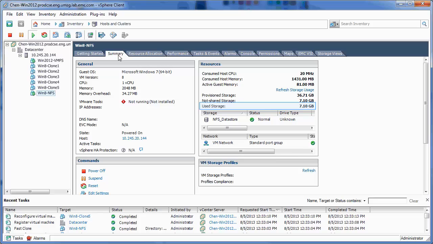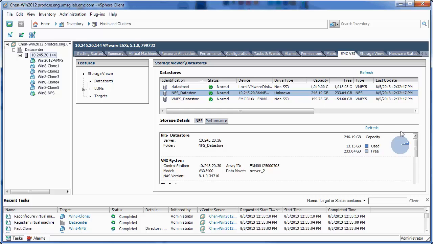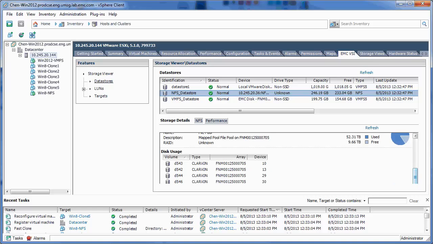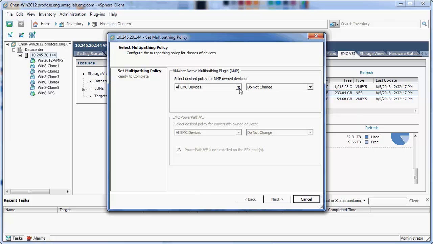The storage viewer portion of the plugin also adds a EMC VSI tab into vSphere. This provides more information about the underlying storage details directly in the vSphere client. The VSI plugin also includes a path management feature. To use this, right-click on your ESX server, go to EMC, Set Multipathing Policy. You can choose which EMC devices you want to configure, and select the multipathing policy of your choice. I don't want to make any changes, so I'll click Cancel.